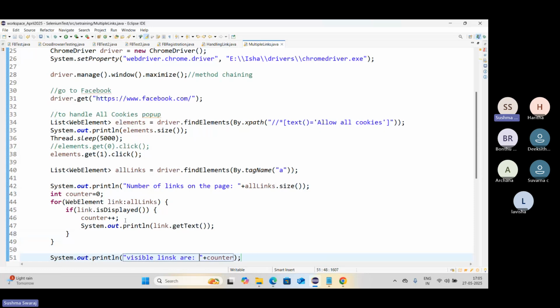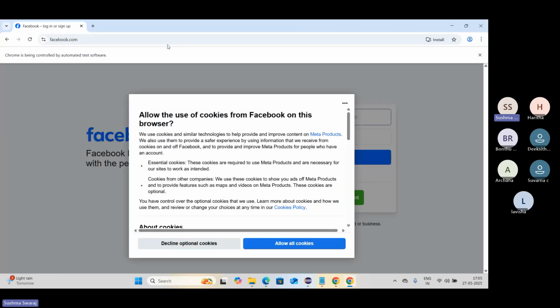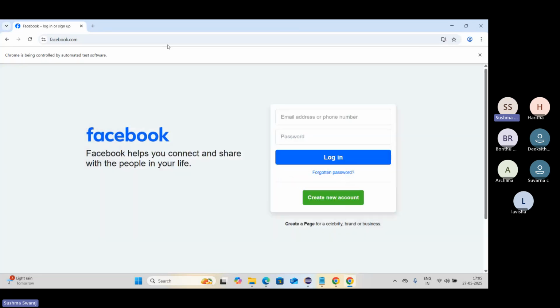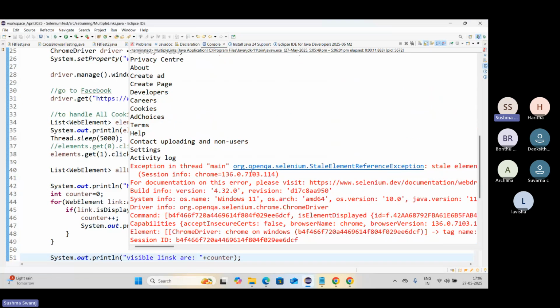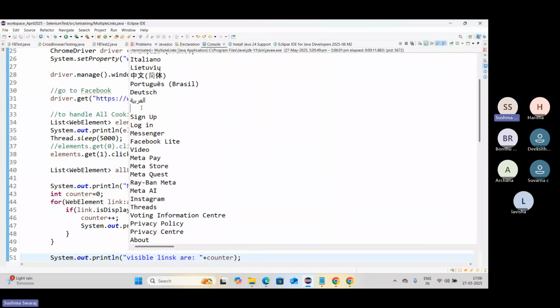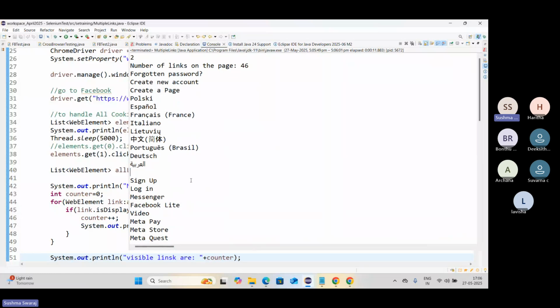Visible links are not hidden links. Sometimes what happens, they will display but with no text also. That is also possible. But we are just trying to see how many are visible, how many links, how many texts are displayed. Okay, if you go back again, something is breaking. There is one element which has no text but is visible.